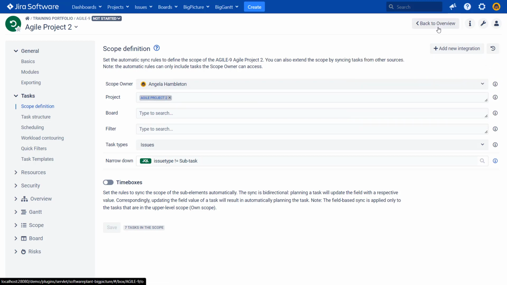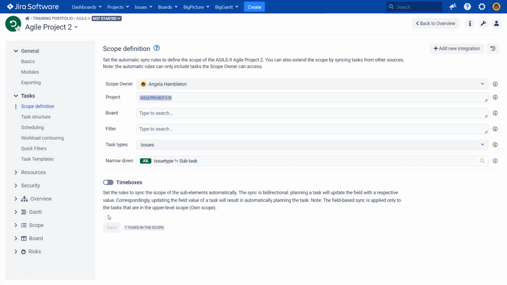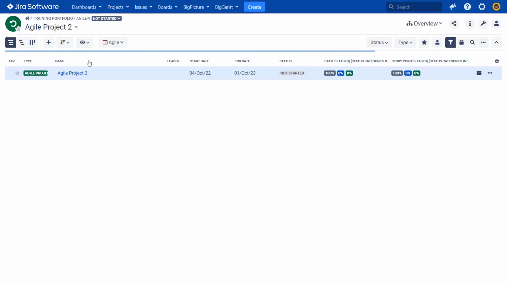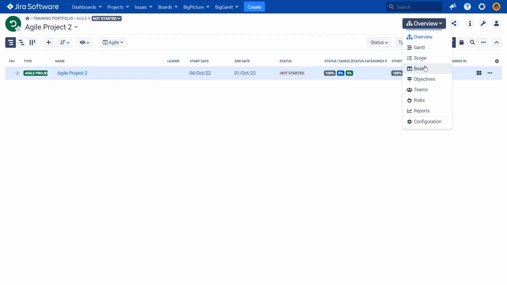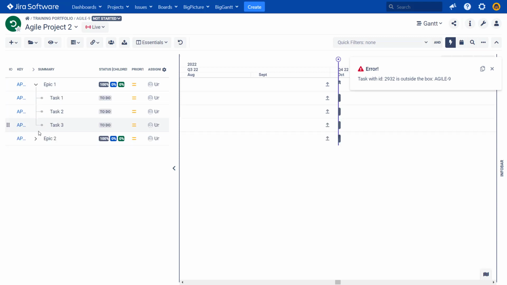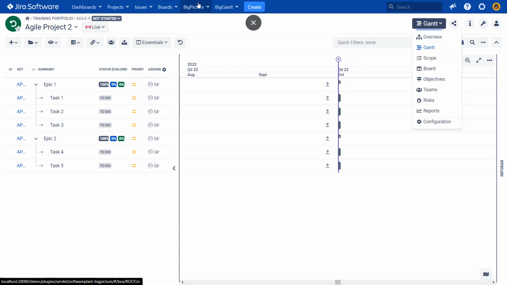So let's get back to the overview. It didn't save? It did. No, it should be okay. So back to overview, leave the page. And you can see that we already have some information in this box. Let's go into the Gantt chart and we'll see that there are 2 epics with some tasks, no subtask on them. So it's great. Okay, so let's get back to our home view.